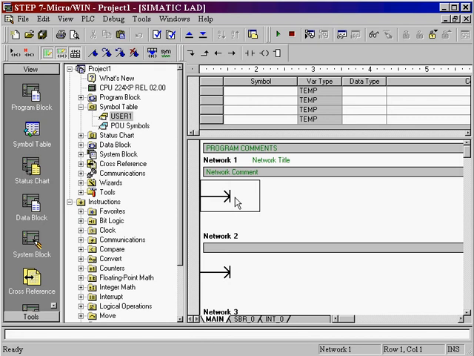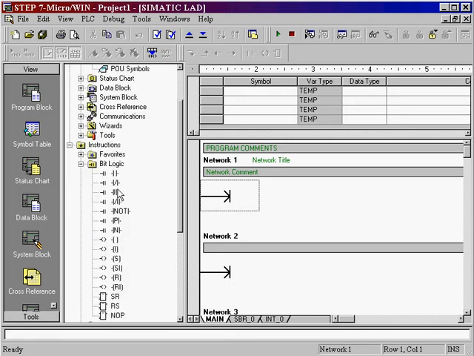Placing instructions, using symbols, and making comments is easy in the MicroWin 4.0 operating environment. There are 4 ways of placing instructions. The first method is to drag and drop.